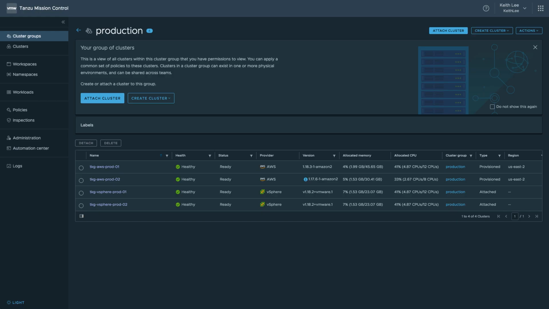Okay, so let's get into the demo. Here in my production cluster group, I have a few Tanzu Kubernetes Grid clusters on vSphere and AWS. Tanzu Mission Control users can take advantage of data protection on any managed cluster, whether it was provisioned by Tanzu Mission Control or is attached, such as TKG, EKS, AKS, GKE, etc.